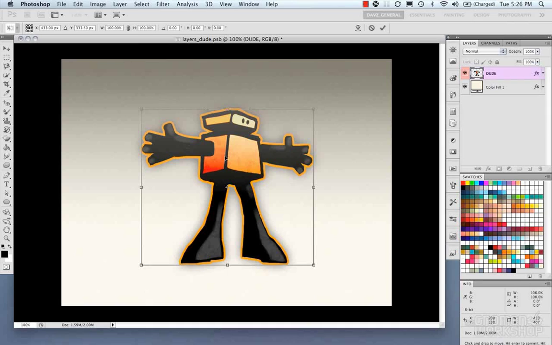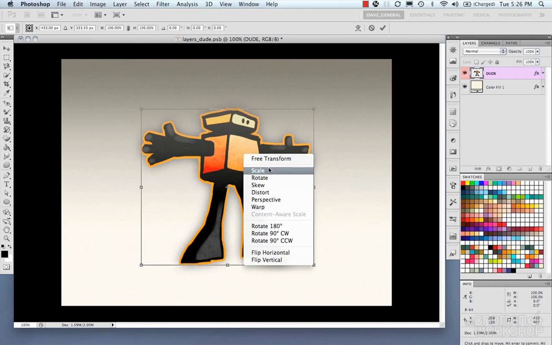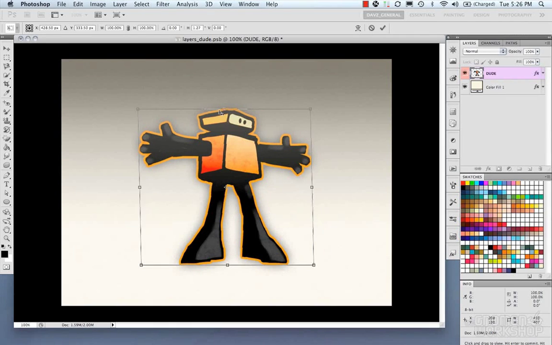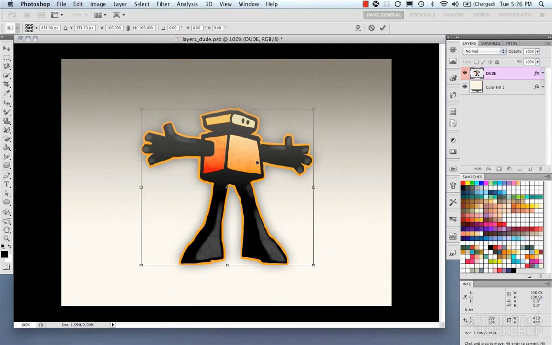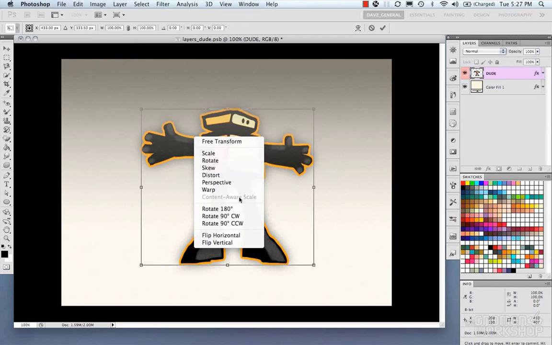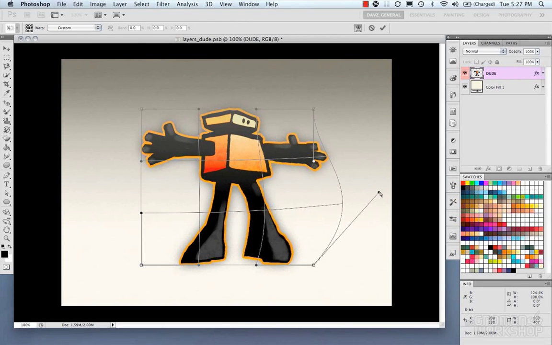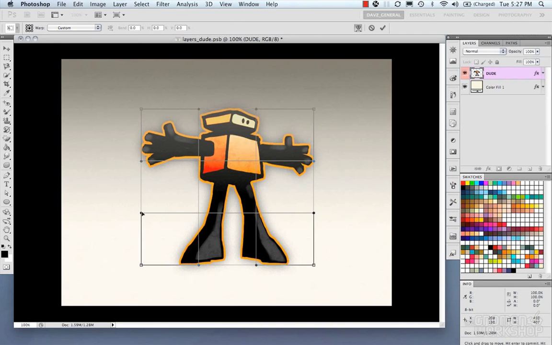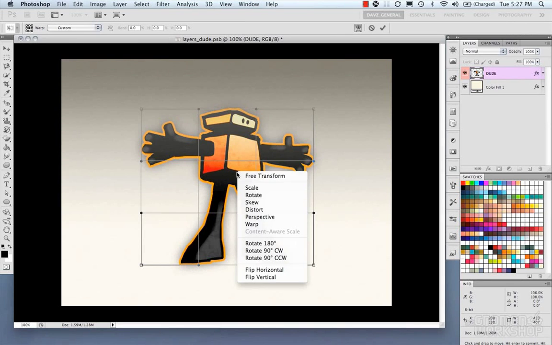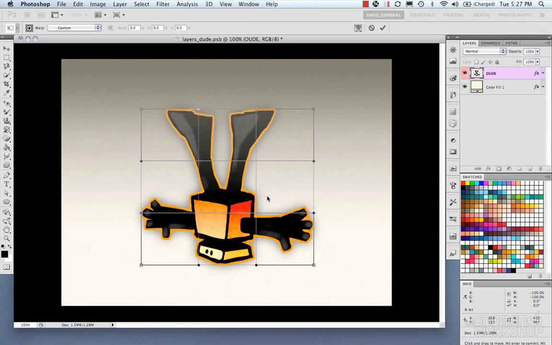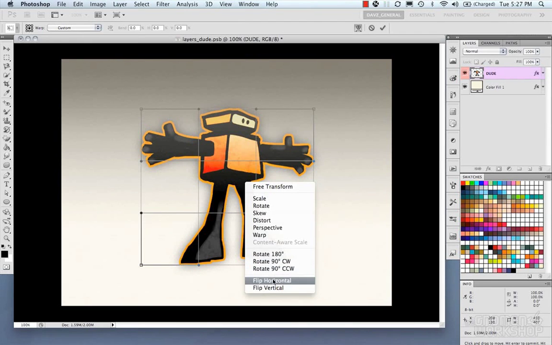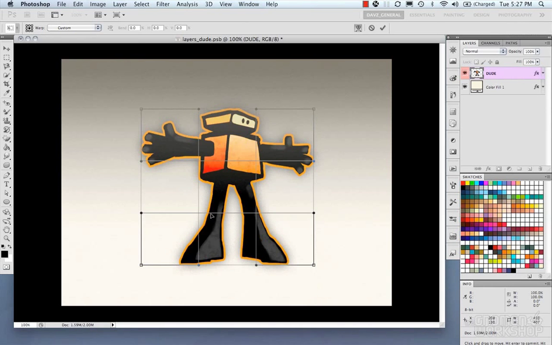Now what you could also do is switch between different transformations. So you have your scale, rotate, skew, distort. So you could switch to your skew, or switch to your perspective, or your warp. And it's all done from the right click. You can also rotate 180 degrees, or you could flip your horizontal, all from within the free transform function.